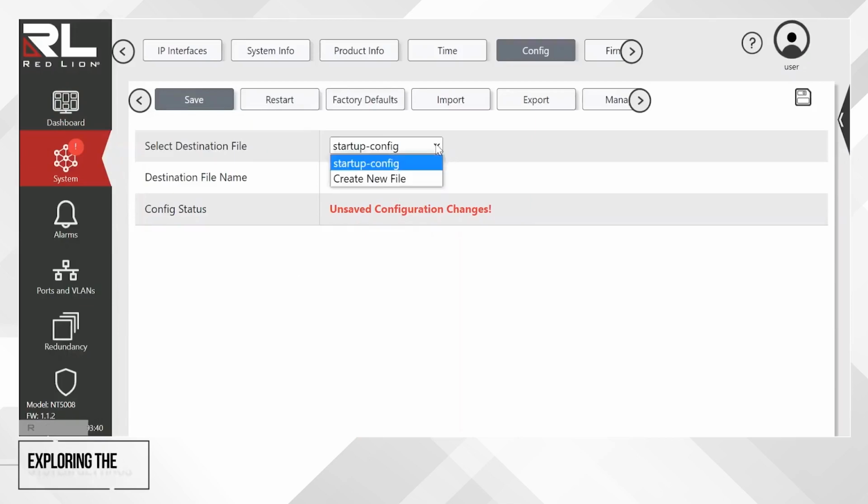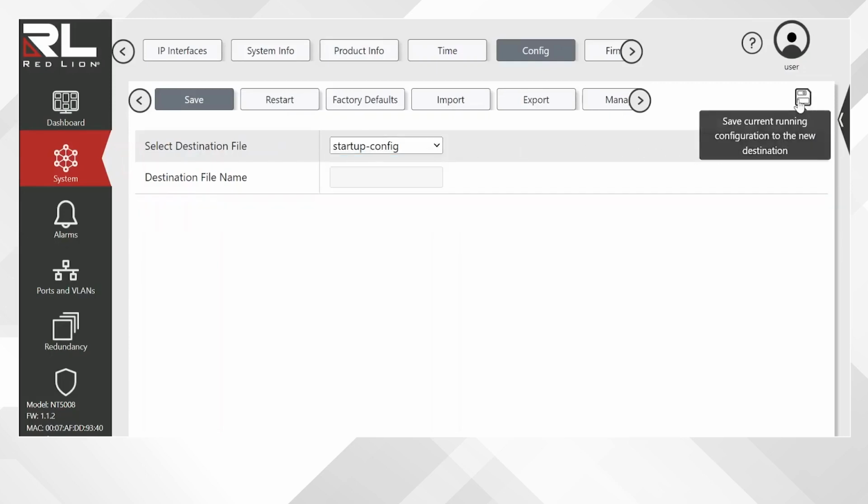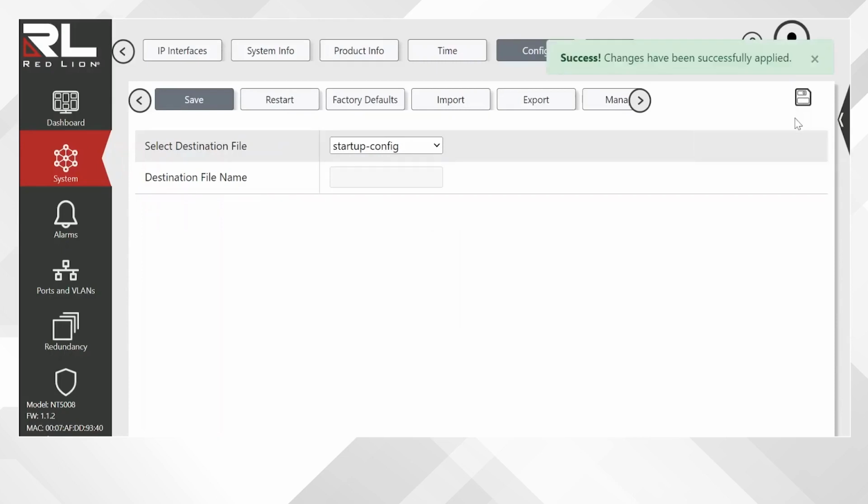Here you can see that startup-config is the default configuration file on the switch. You can create additional files to save multiple configurations on the switch if you want to, but in this example, we are going to save to the startup-config file. We will hit save, and we will make that change. And now you can see the warning sign disappears.